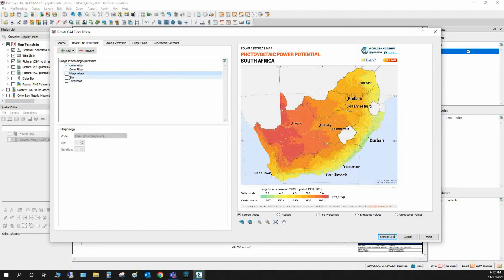The morphology image preprocessing tool is a thinning and thickening process. It'll thicken or thin the colors on your raster, so to speak, to fill out certain maybe blank areas and so on and so forth. It'll enlarge or decrease the size of the pixels in your raster image.